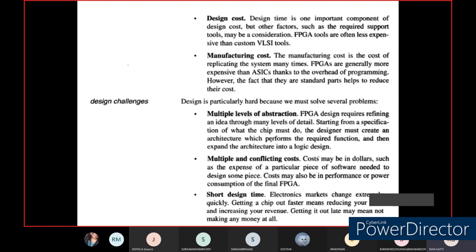So that has to be studied properly. The next one is multiple and conflicting cost. Since FPGAs are very expensive, that is, the hardware components are very expensive, it is necessary for us to know the amount of implementation cost we need to measure. At the initial stages, the amount of hardware components required for the implementation has to be analyzed properly.